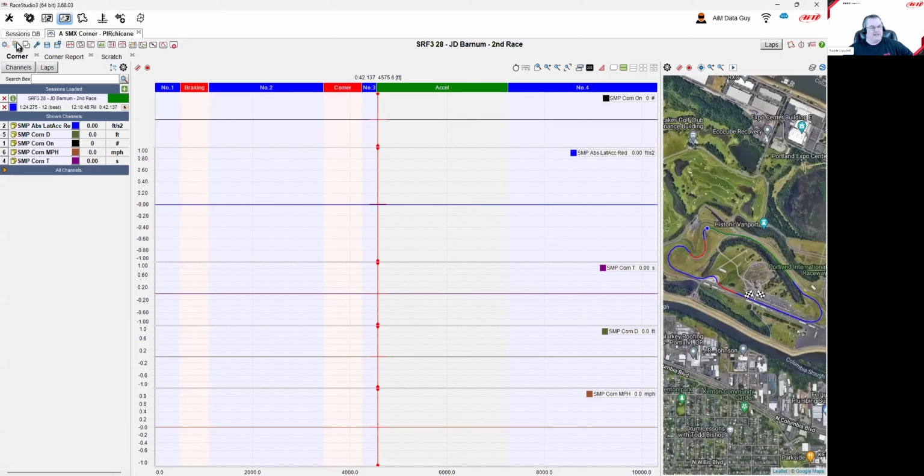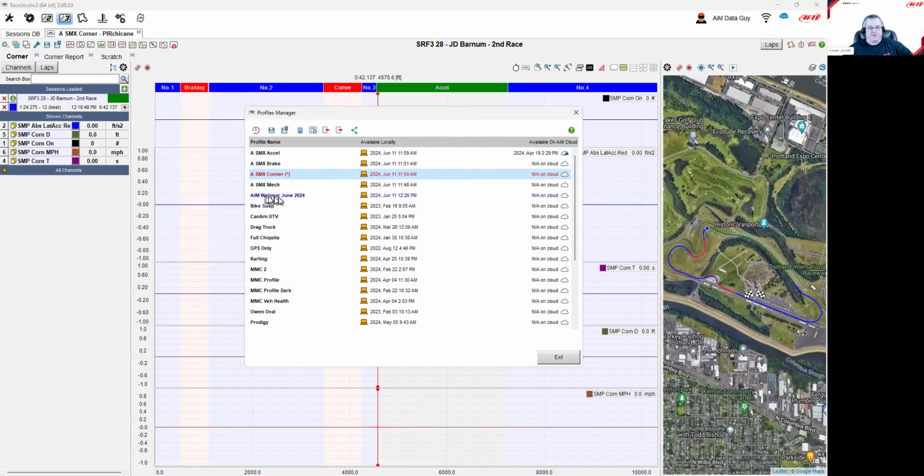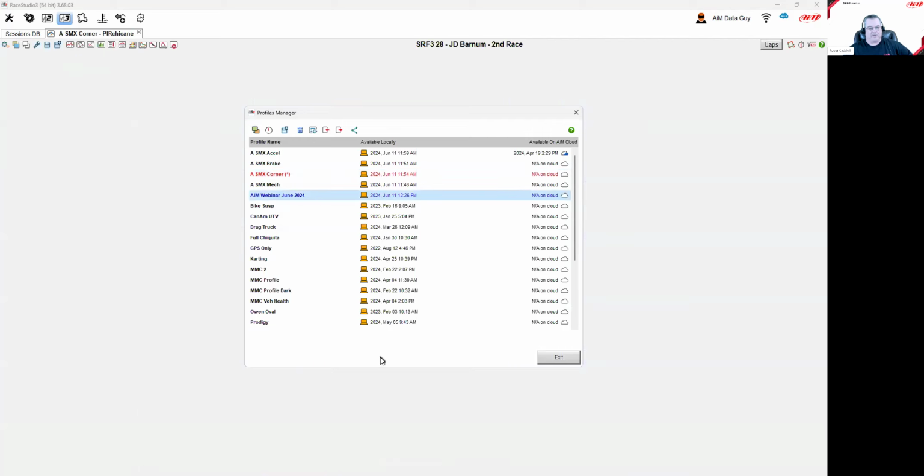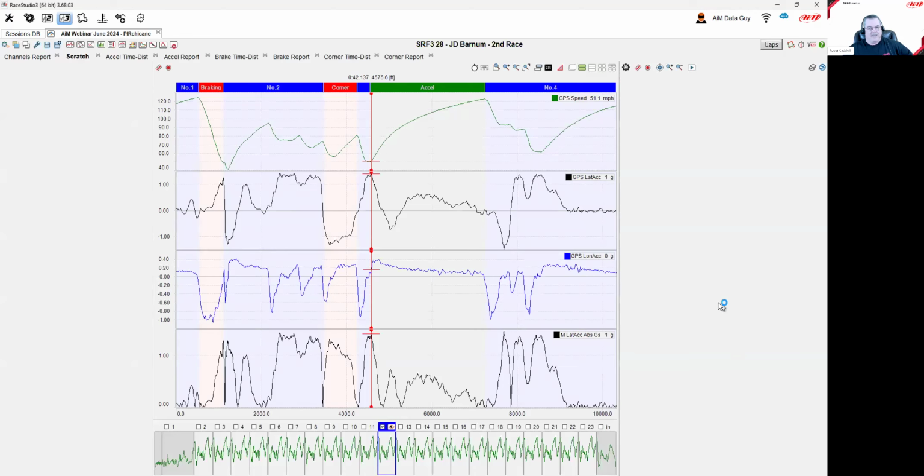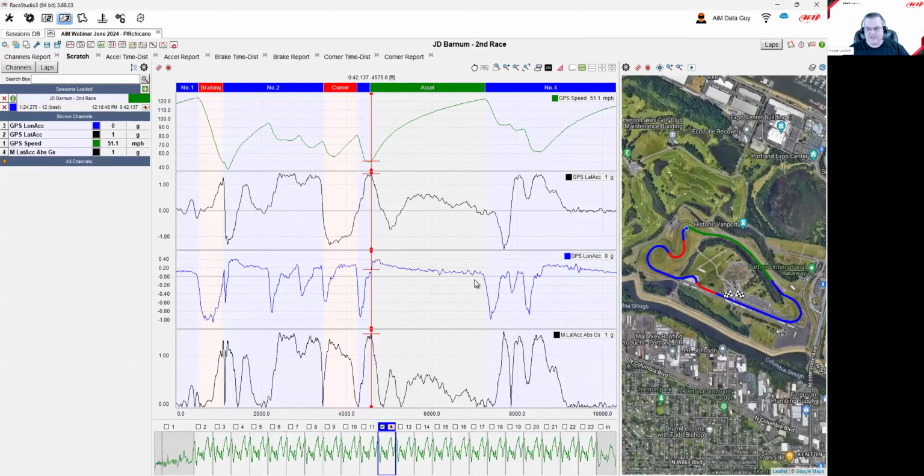I need to load a different one. Here is the user profile that is also available to you to download and add yourself. I'm going to load that profile. And the math channels that are available, you'll have the ability to do acceleration reports, braking reports, and corner reports.